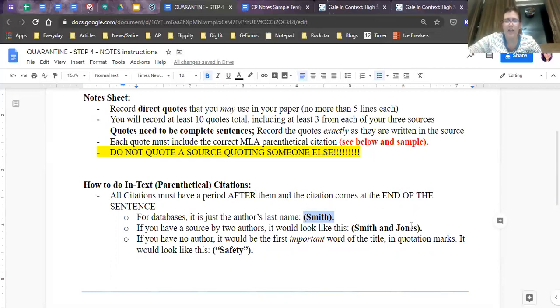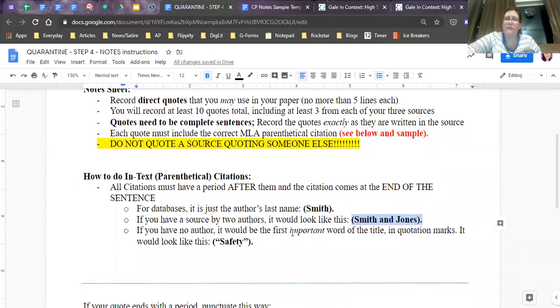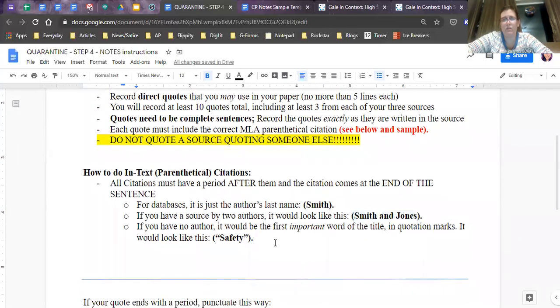That's it. If you have a source by two authors, then it would look like this. Same setup, but you've got Smith and Jones. Easy enough. If you have no author, and some of you might be in this boat, you're going to look for the first important word of the title. And since it's in quotation marks in the title, it's going to go in quotation marks here, so it would look like this one. So if our article title started with the word safety, the word safety would go in quotation marks in the parentheses. That's it. All right.